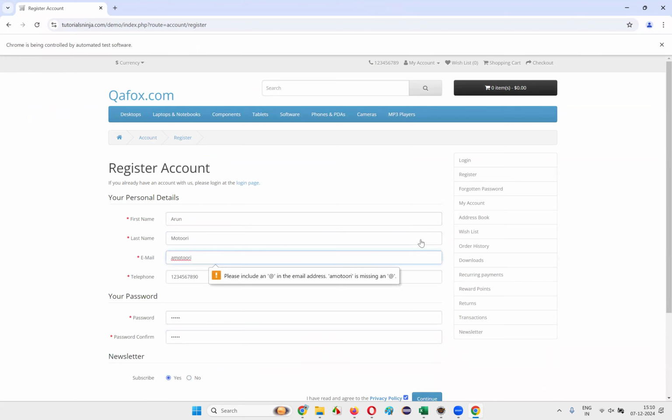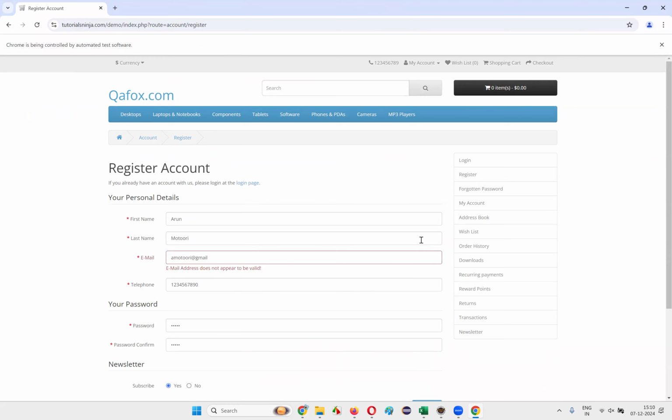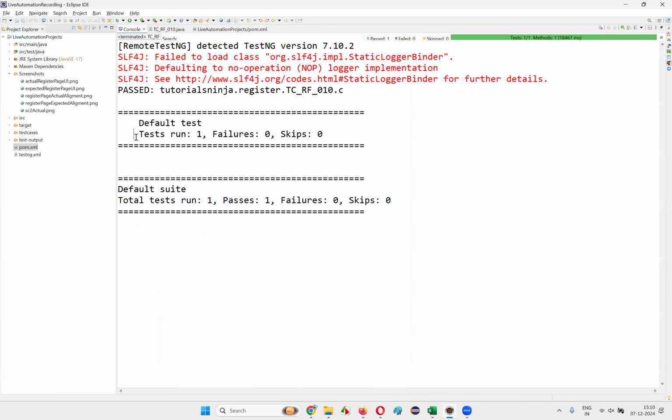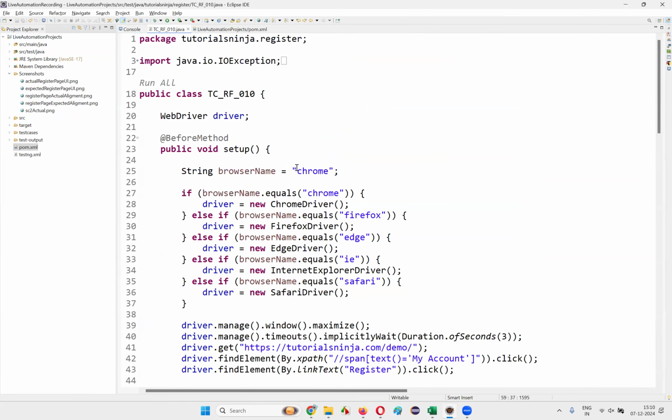It will work fine. It will clear. After clearing, it will enter the email with the at the rate. Here also it will work fine. This time you'll get the warning message and it should work fine. Okay, the test got passed. Everything is working fine. Then I'll just try this with the Firefox browser.